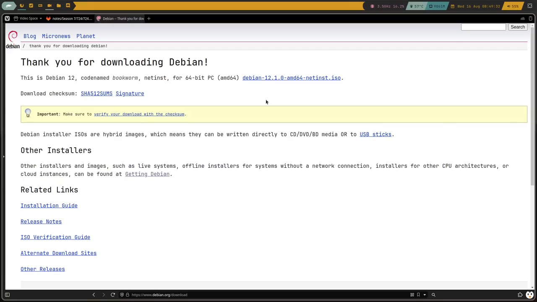First, we have this gigantic block of important text right here, and this is to verify your download with a checksum. Now, first of all, I'm just making a blanket general statement here, and it may be wrong, I don't know, but I'm pretty sure that the vast majority of people when they download an ISO do not check their checksum.